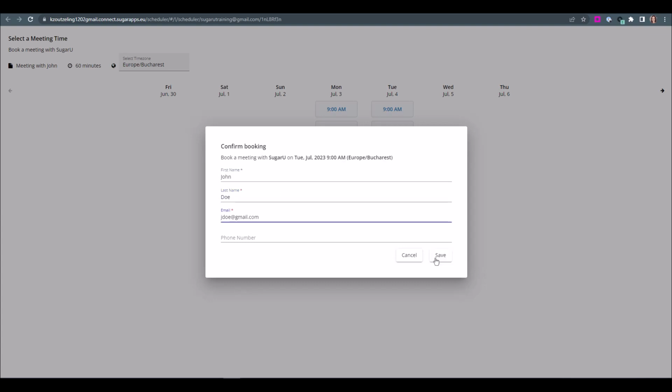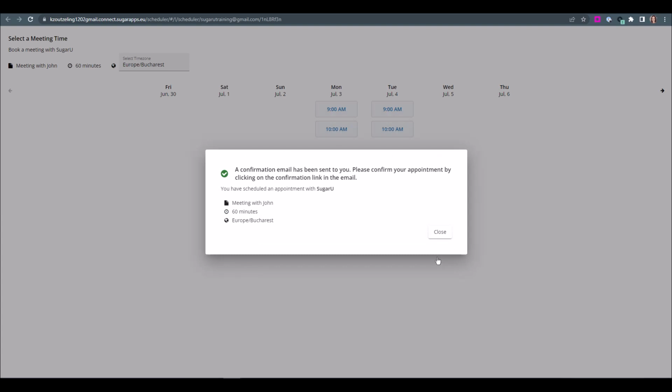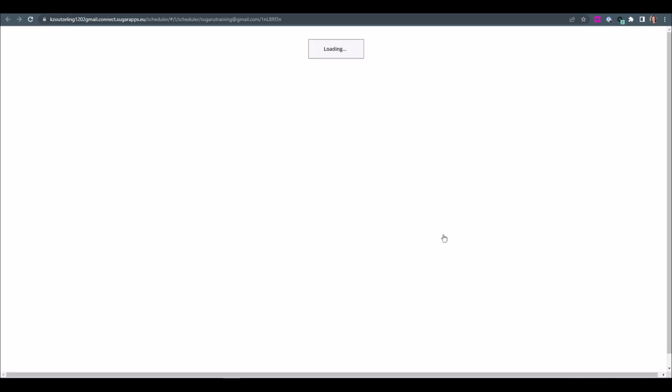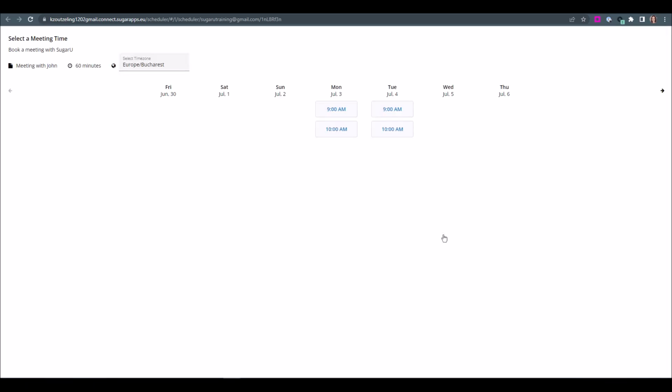The invitee should click on the time they prefer and will then be prompted to enter their personal information. On save, they will see a screen with the meeting details and will receive an email with the subject SugarConnect Confirm Booking Schedule. The invitee must click the link in the confirmation email in order to successfully schedule the meeting. It will only be scheduled when the link is clicked.